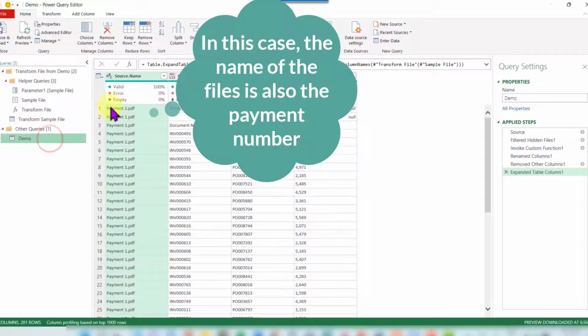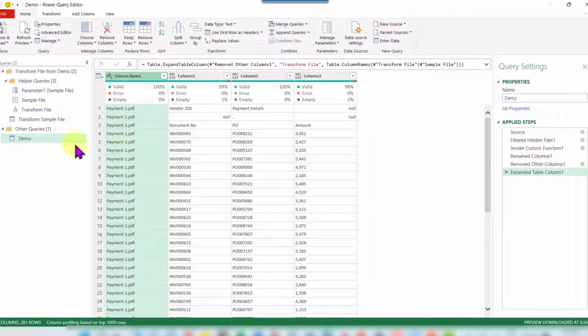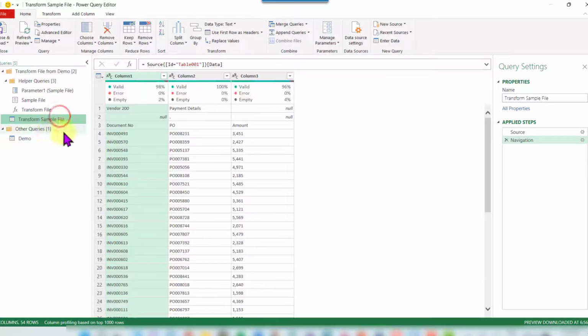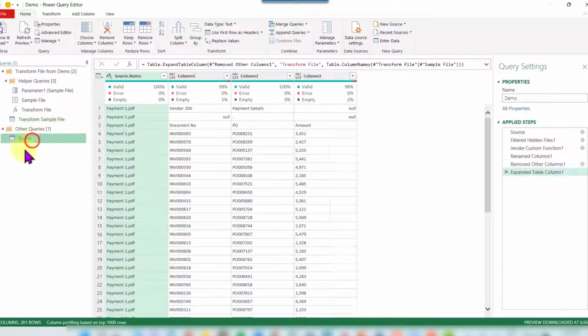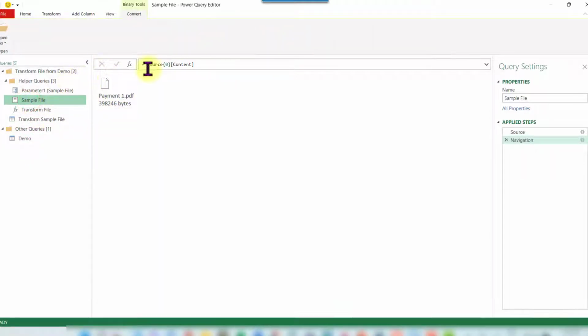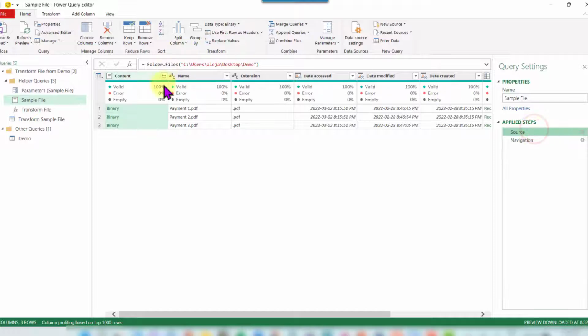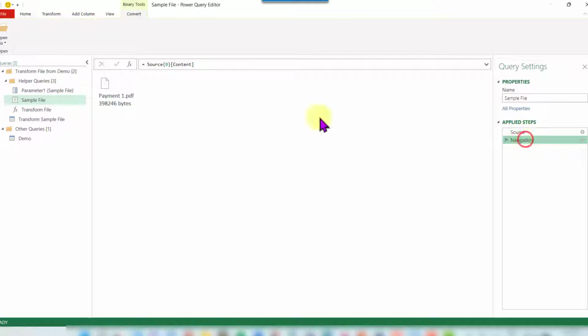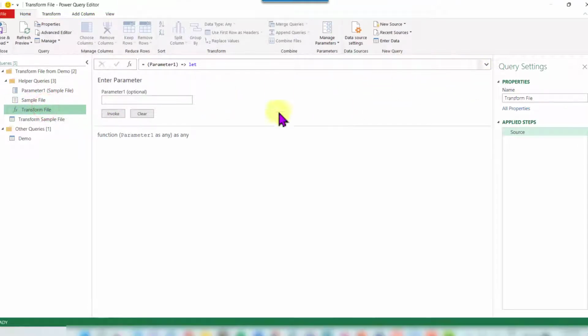I like this because it has the source name, so I have the payment number here. At the end, we will modify this information just a little bit. But for now, let's go back to our sample file and start working there. You won't see that reference here, it's only on this query. Here you can see the source. You can see from here, from all our files in the folder, Power Query selected one of them, and that's what we're seeing here as a sample file. And this is the function that will be applied to all the files in the folder.